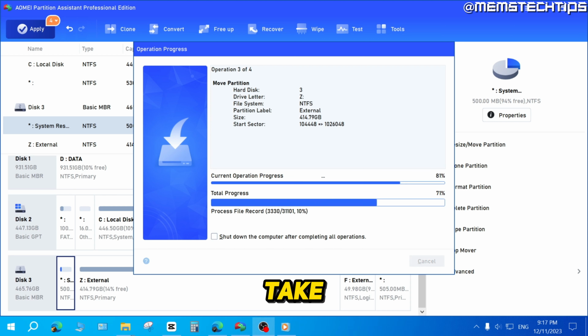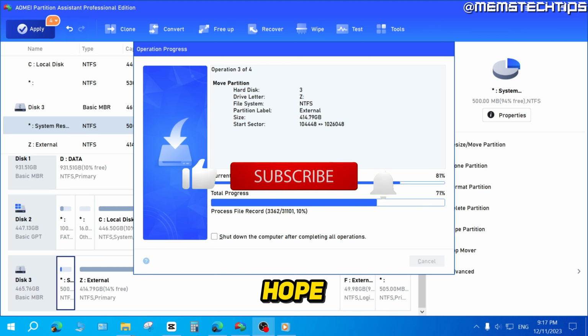Now this process can take quite some time, so you'll just need to be patient, but once it's finished, you'll have some more space on your system reserved partition. And I hope this guide's been useful.